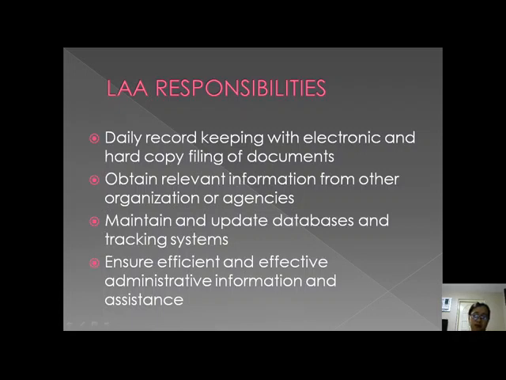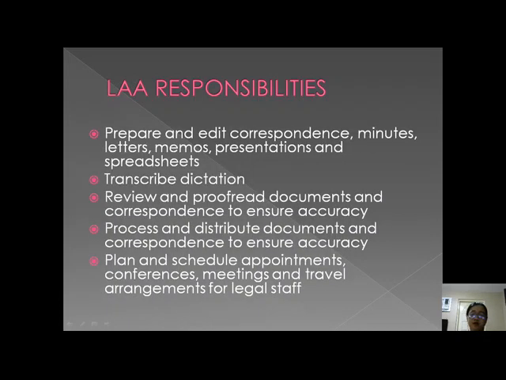What are some responsibilities of a legal administrative assistant? An example is daily record keeping with electronic and hard copy filing of documents, and obtaining relevant information from other organizations or agencies. For example, if you are assigned to call the BIR or other government agencies that you will be dealing with in order to do your job. Then maintain and update databases and tracking systems, and ensure efficient and effective administrative information and assistance. Then prepare and edit correspondence, minutes, letters, memos, presentations, and spreadsheets.